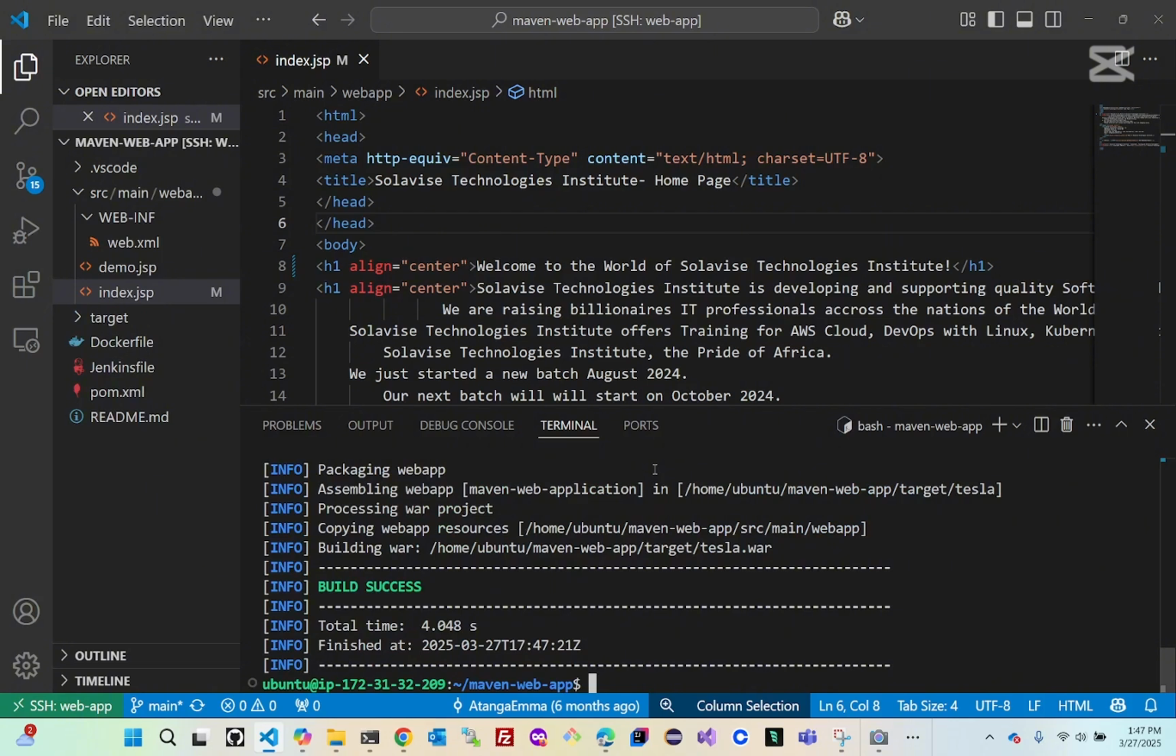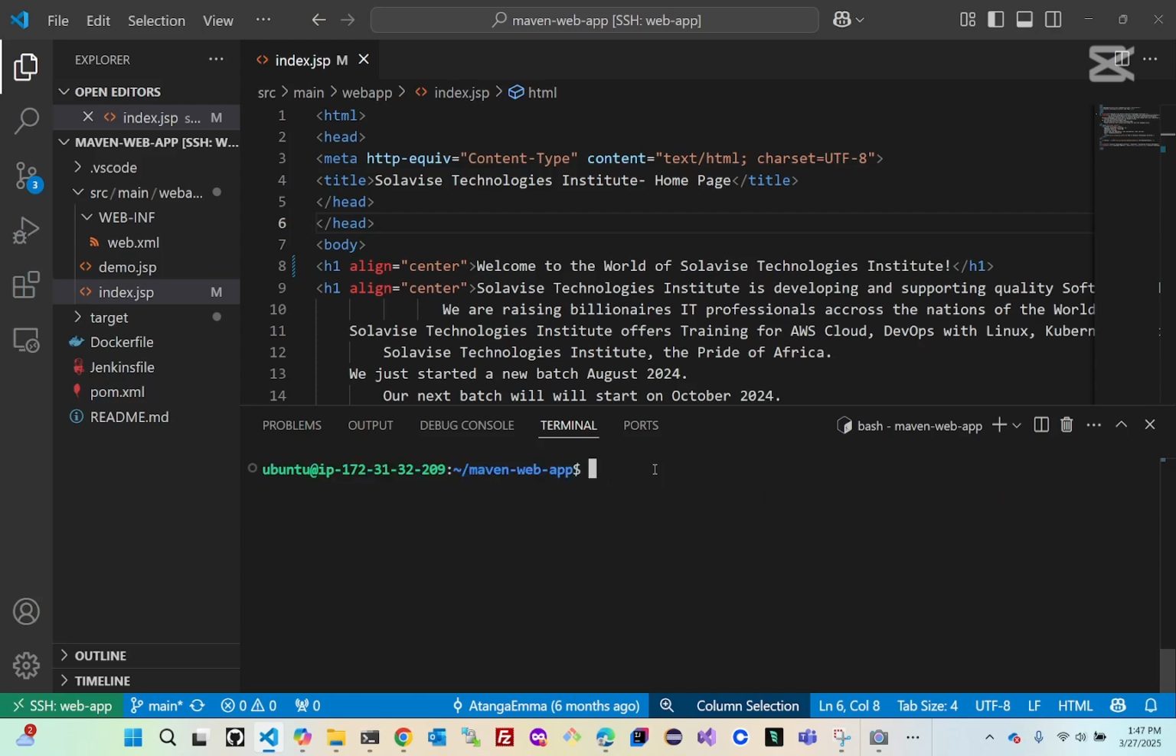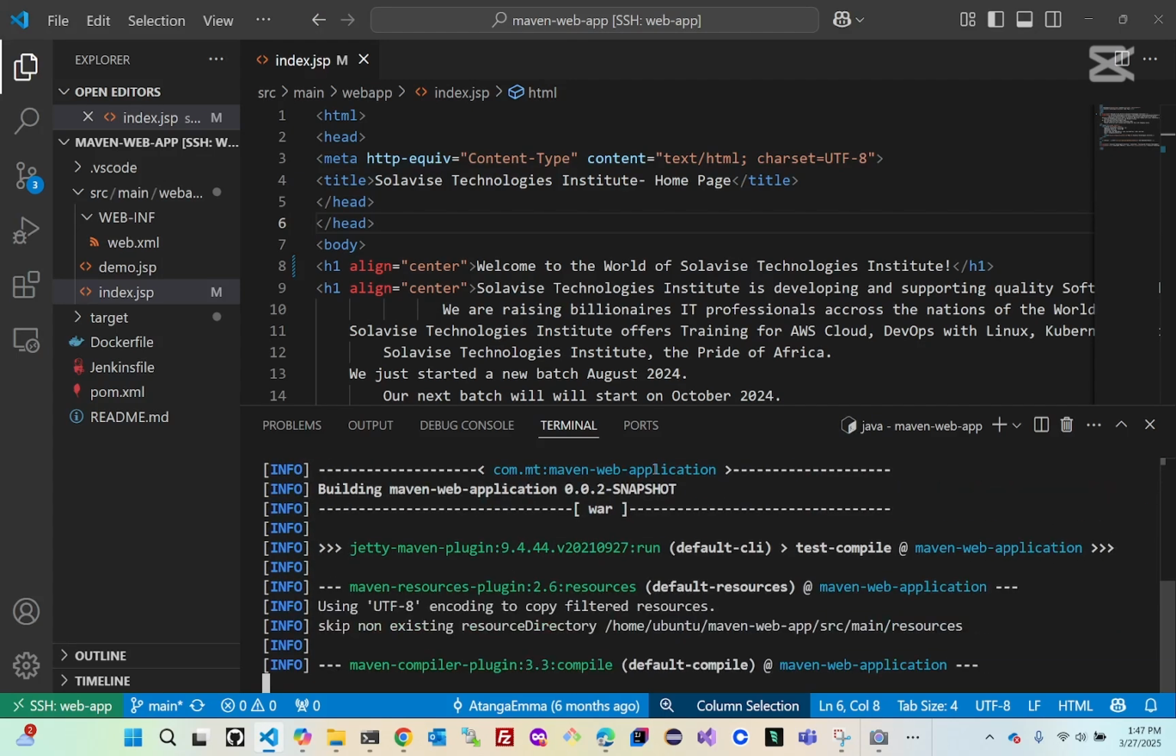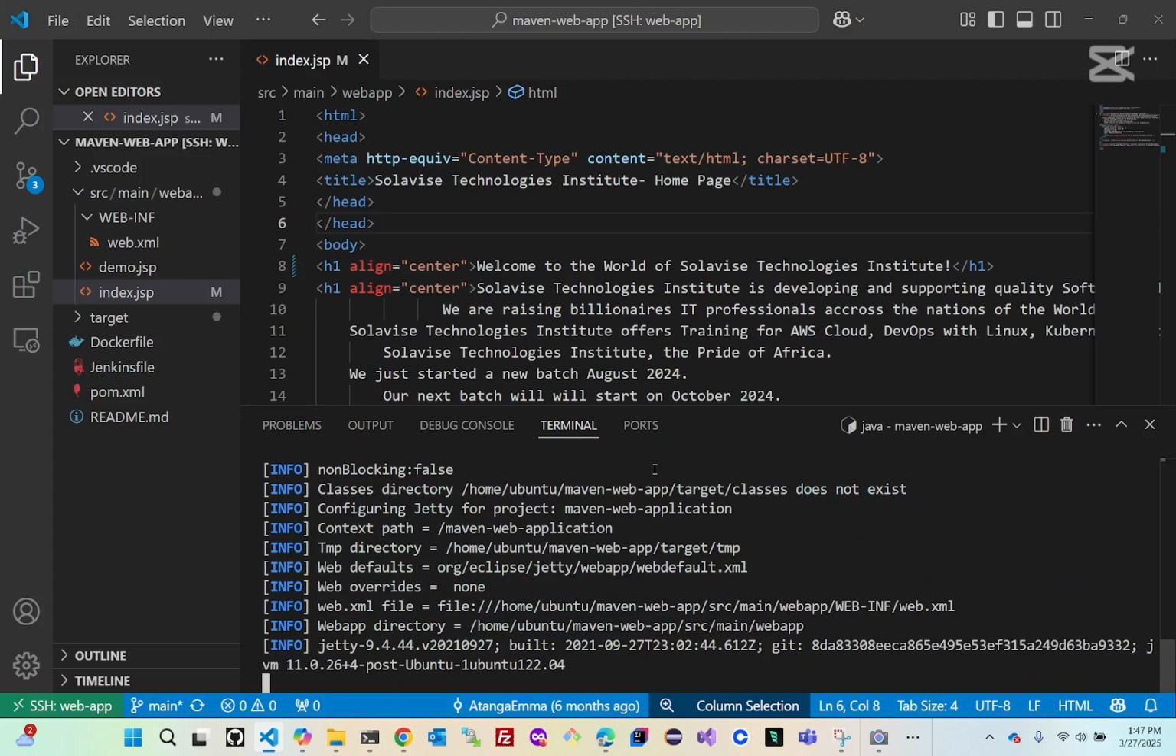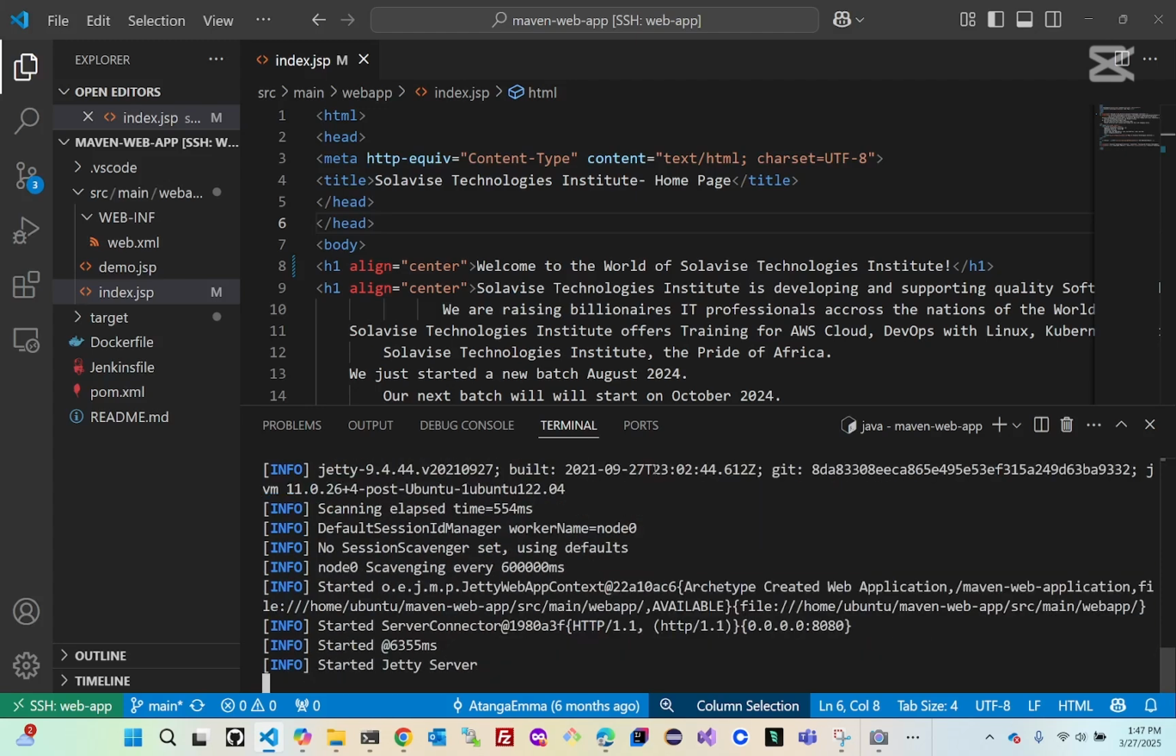And now the build is complete. You can see it is faster. Why? Because it has been created before. So I'm going to clear the screen and run Maven Jetty run again. Okay, the server has started again.